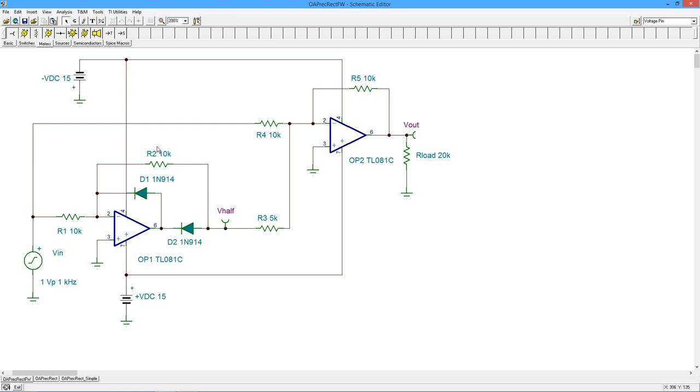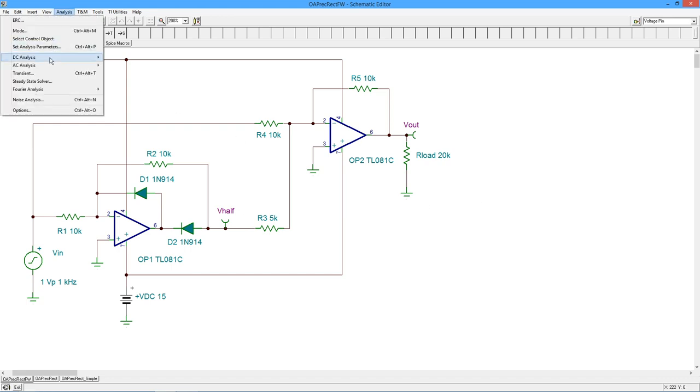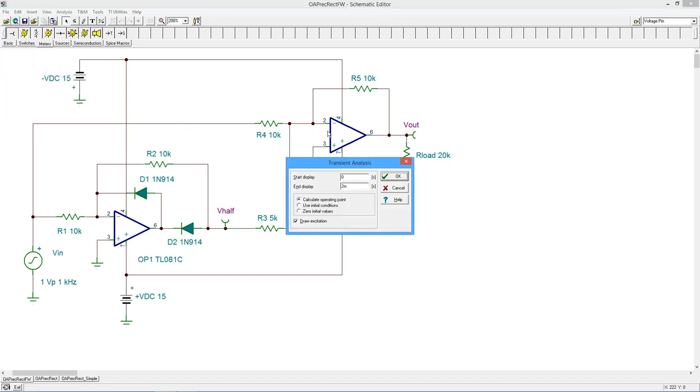In other words, the drop across R2 is going to be zero, and therefore V half, as I'm calling it, the output of the half wave rectifier, is going to be zero. So we get zero plus the half wave that we got from the upper channel, and that gives us the second half wave. All right, put those two things together, and we have full wave rectification. Let's do a little transient analysis over here and take a look.